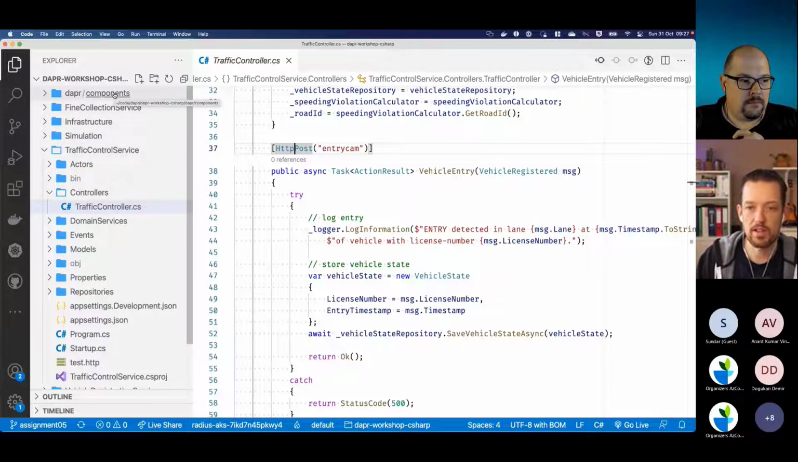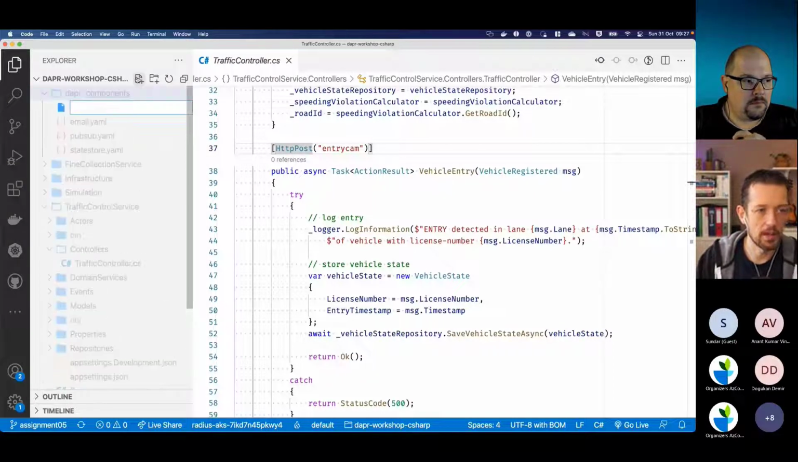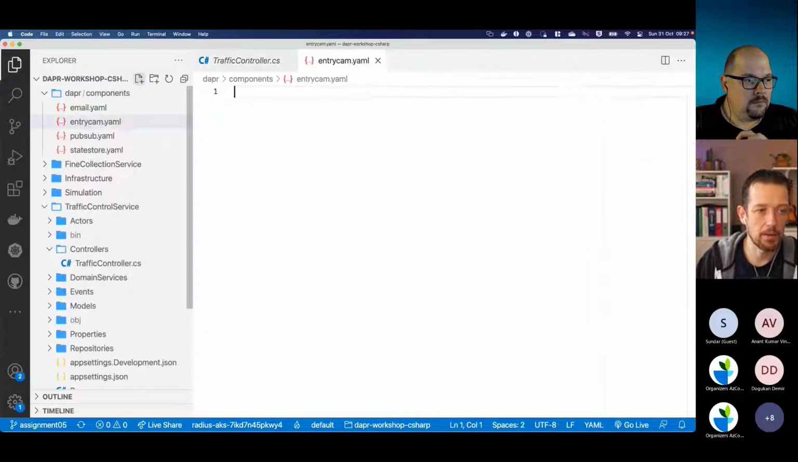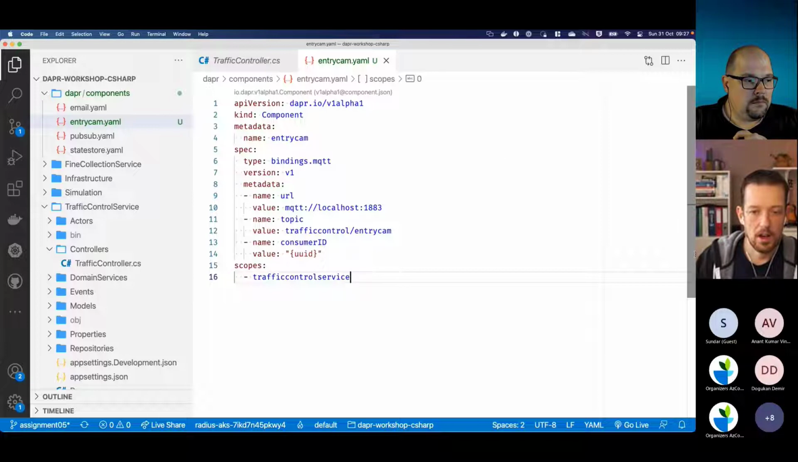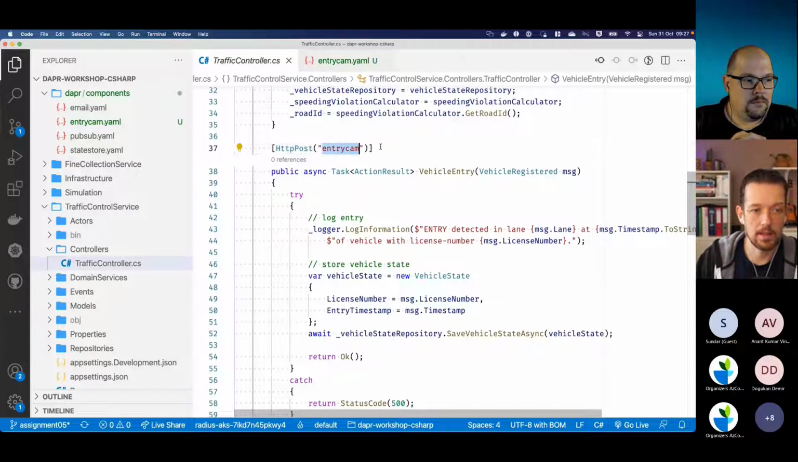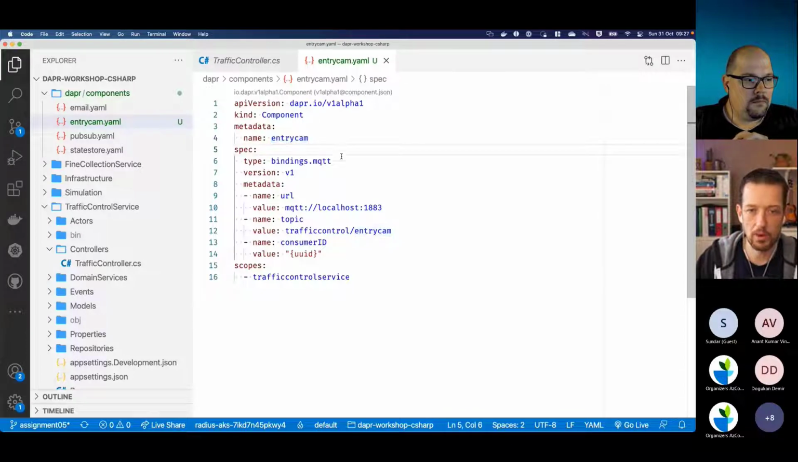What we do have to do, of course, is to add some component configuration files for the input bindings. So let's go to our components folder and create one for the entry cam. Let's call this entrycam.yaml, and let's add the configuration to it. What you see here is that this is called entrycam, and this name is important because the Dapr sidecar will use this name to make the call to your application. So this name must be the same as this HTTP route. That's really important, otherwise this whole thing won't work.